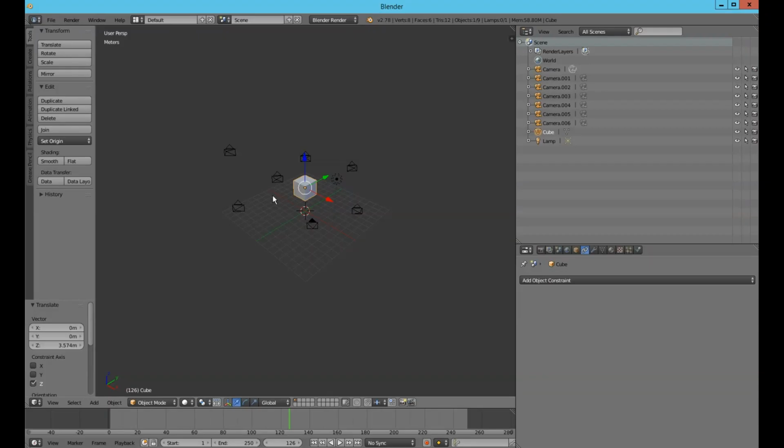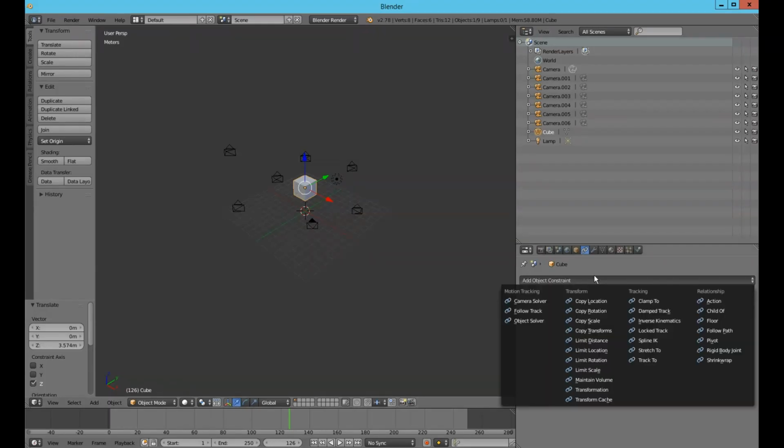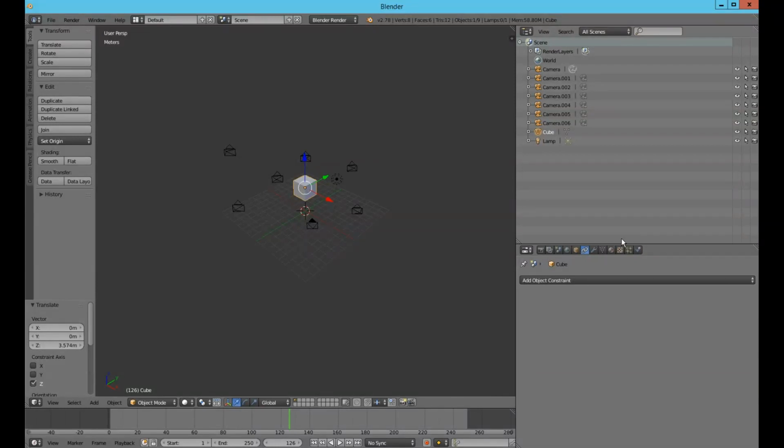But to make it easier, we use add object constraint. I'm going to do separate videos about these object constraints, each and every one, because object constraint is one of the most important features which makes complex processes much easier.